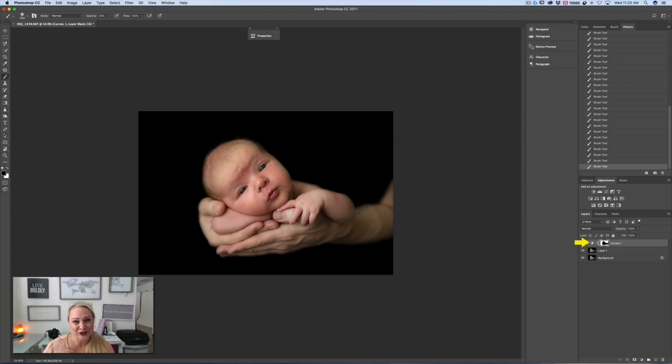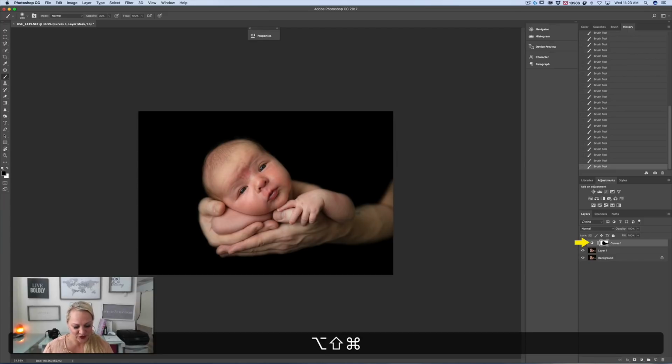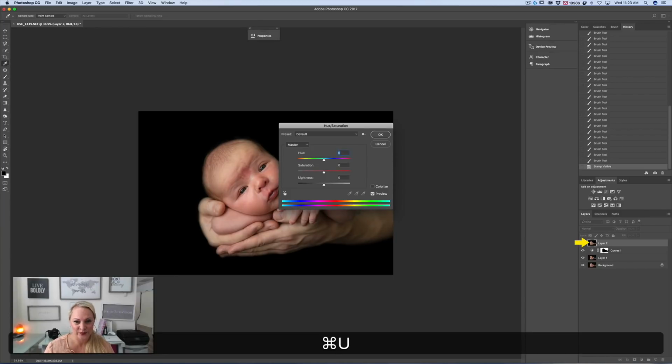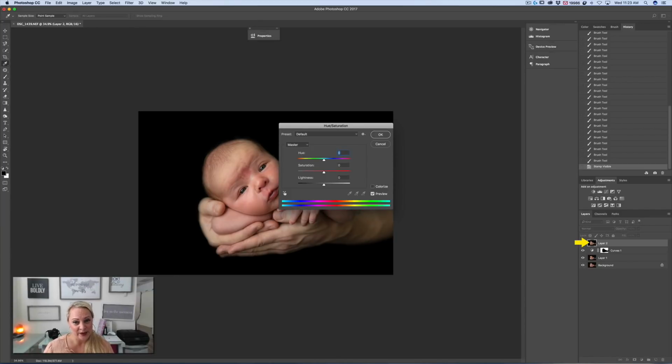Now the next thing I want to show you is just a very, very simple black and white edit. So what we're going to do is we're going to create a new snapshot layer. So we're going to go Command Option Shift E, and that creates that new snapshot layer of everything that is below. What we're going to do to this layer is we're going to desaturate it. So I'm going to go Command U, which brings me up the hue and saturation. I'm going to take my saturation all the way down here, and I have created a beautiful black and white.